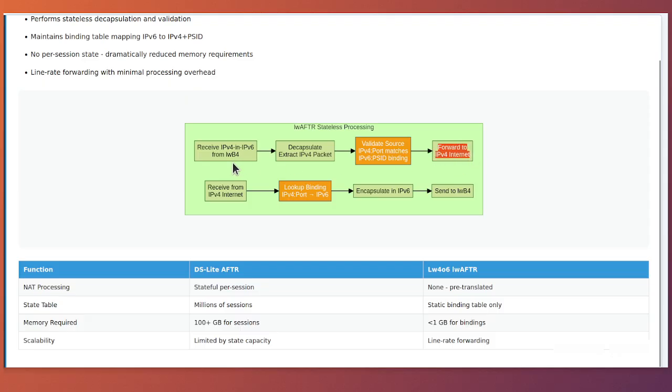The lwAFTR does not need to remember anything about this particular connection or create any session state. For inbound traffic, the process is equally streamlined.